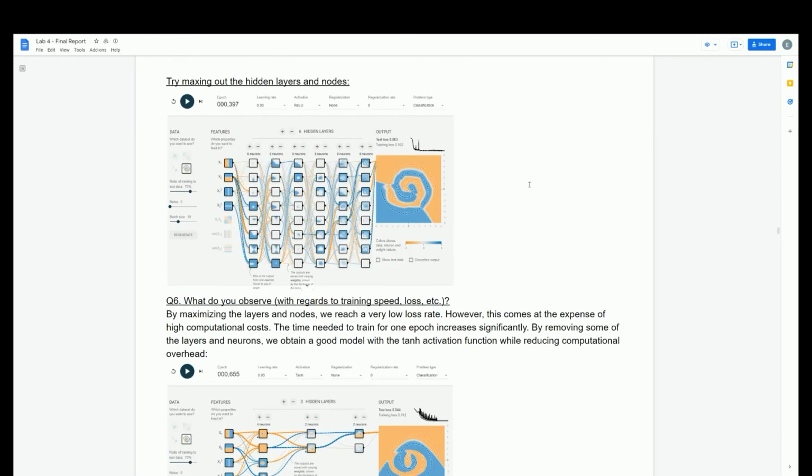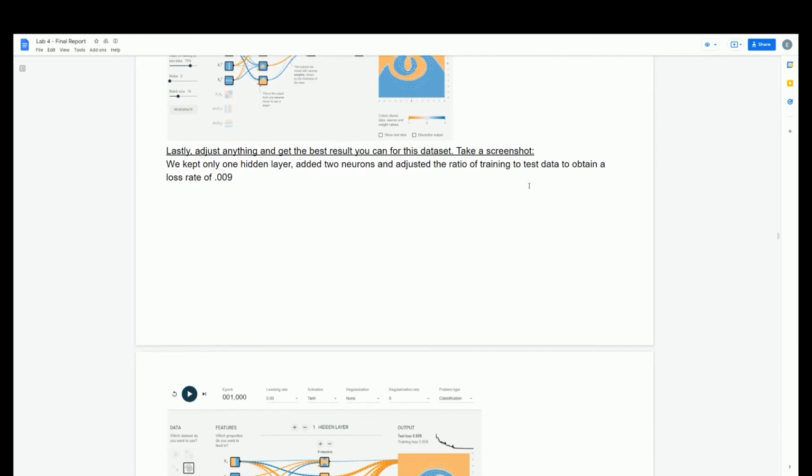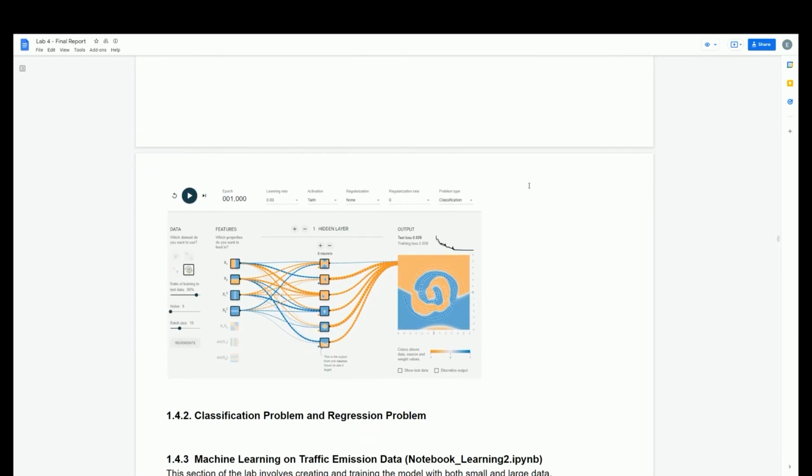After using different combinations of hidden layers and nodes, we found that we got our best result by using only one hidden layer with 6 neurons, and that led to an extremely low loss rate of 0.009 for both test and training. However, this does lead to the risk of overfitting for the dataset.